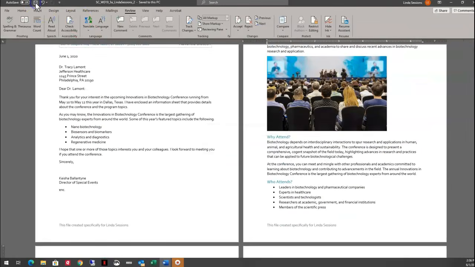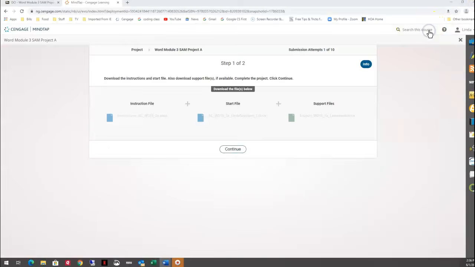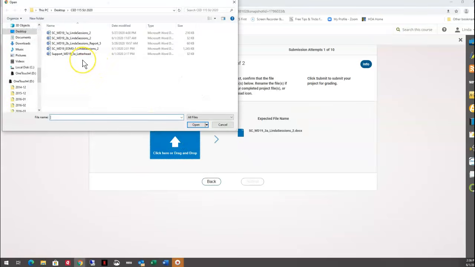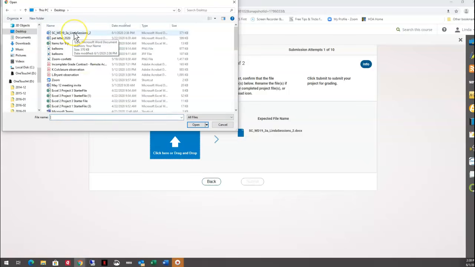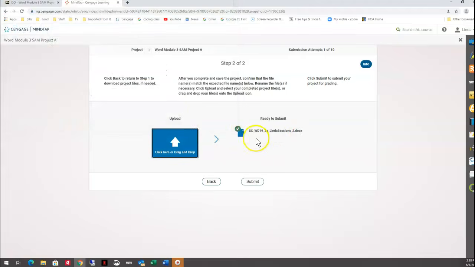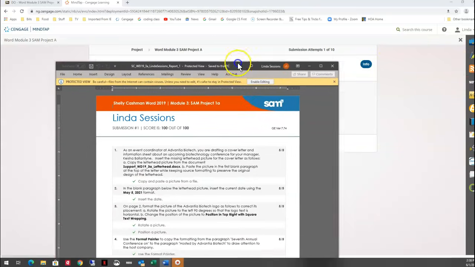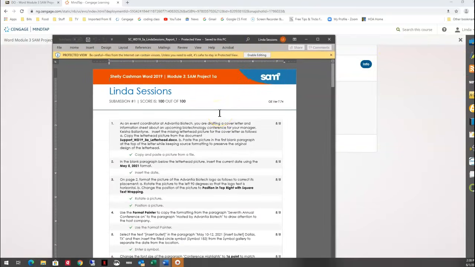I'm going to save it, close it, close this one, and I'm going to continue, and I'm going to submit it for grading. I just didn't get it into the folder. 19.3a, open, got my check mark, submit, and view my report. And I got 100 out of 100.